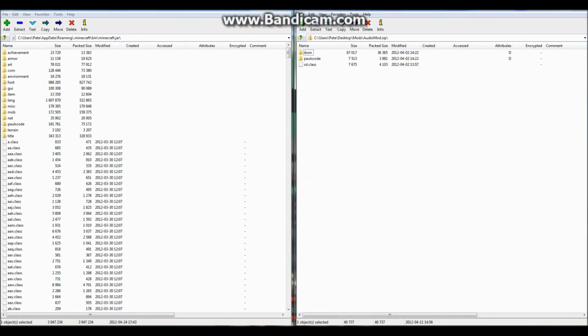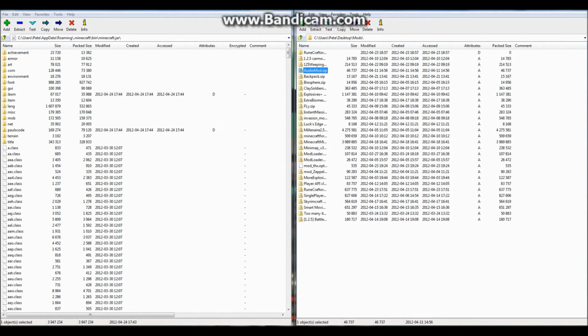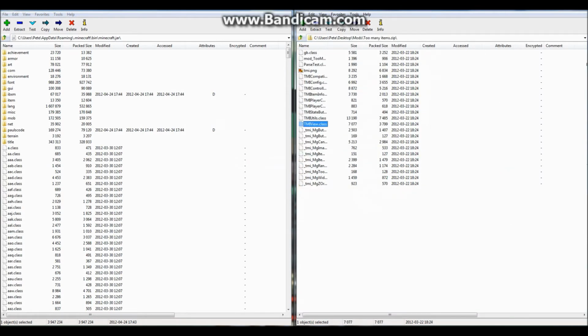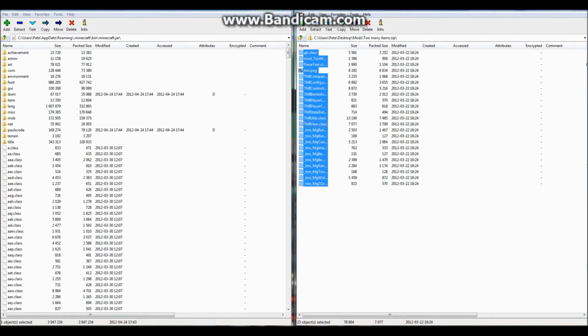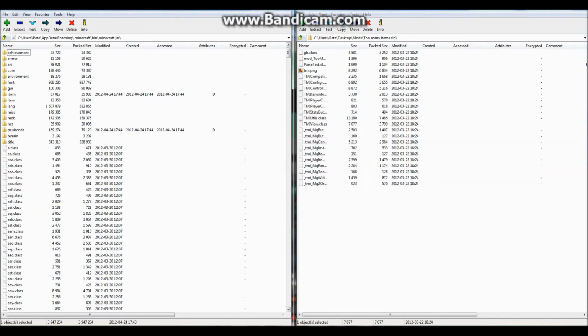Now go up again, and you need audiomod.zip. Click one of them and do Control A, which will select them all, and just drag it into your Minecraft.jar again, and press yes. I might as well go ahead and get Too Many Items, because it's a really useful mod. Just click one of them and do Control A, which will select them all, and just drag it into your Minecraft.jar, and press yes. And that's all the modding done.